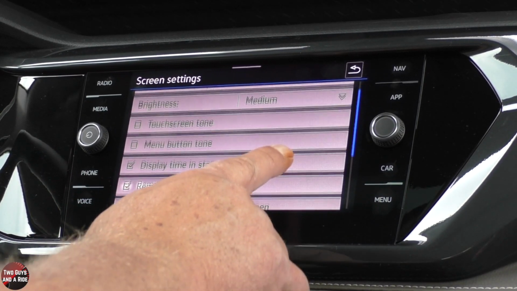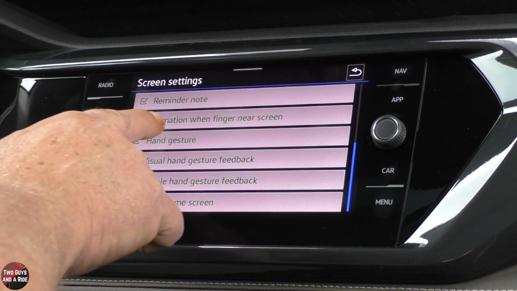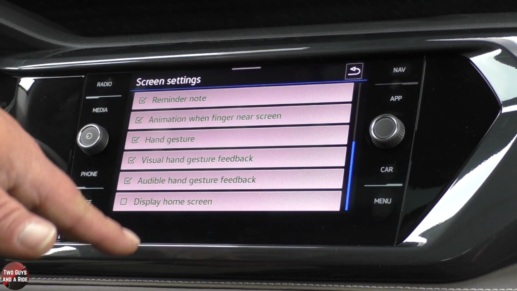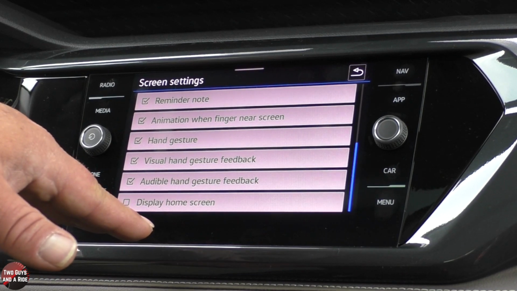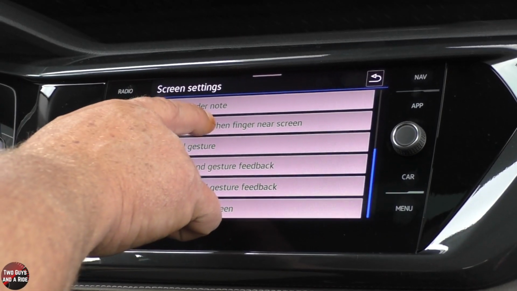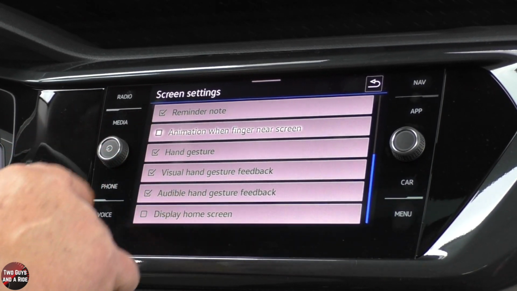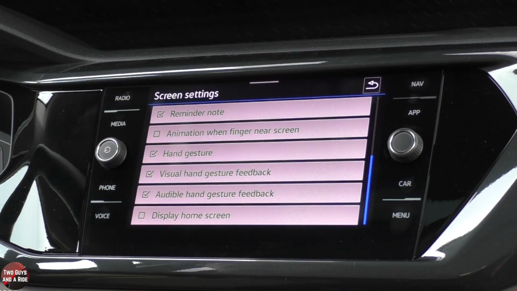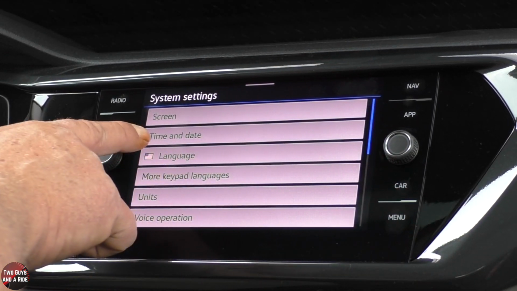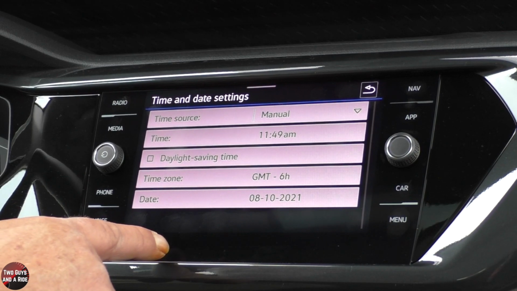Okay, and then I can go down here. Animation when finger near screen. Remember when I took my hand away, the screen kind of, part of it disappeared to give me more room. When I brought my hand closer, it went up. Well, that's animation when finger near screen. So if I take that off, it's not going to do that anymore. And there we go. Now, you can set the time and date right here.